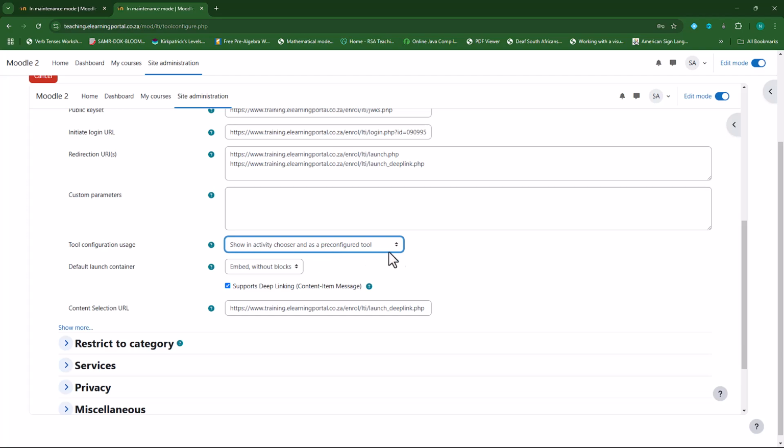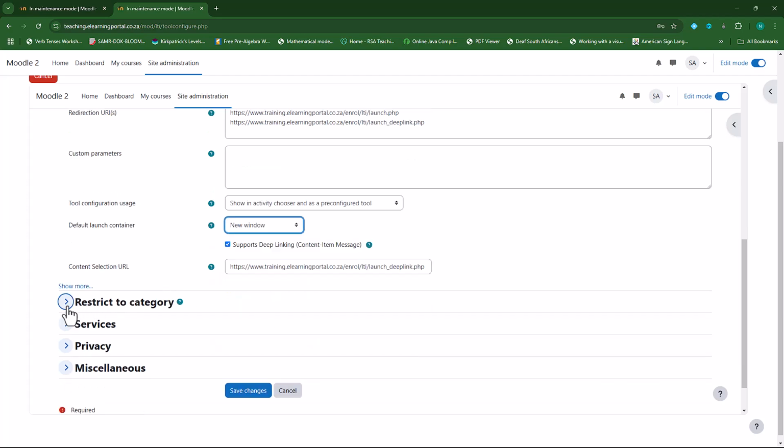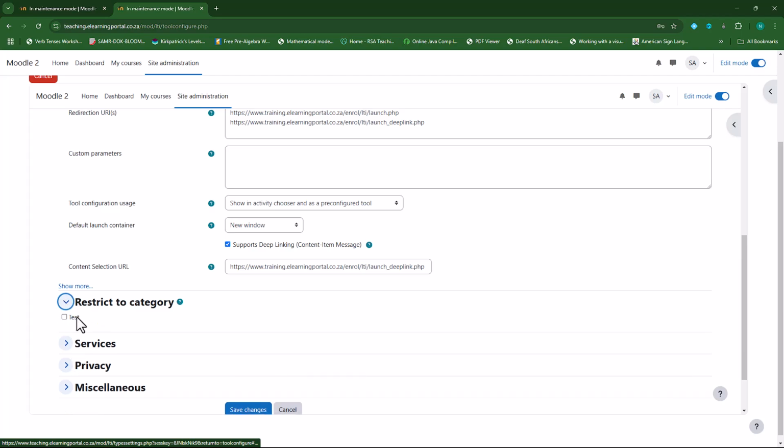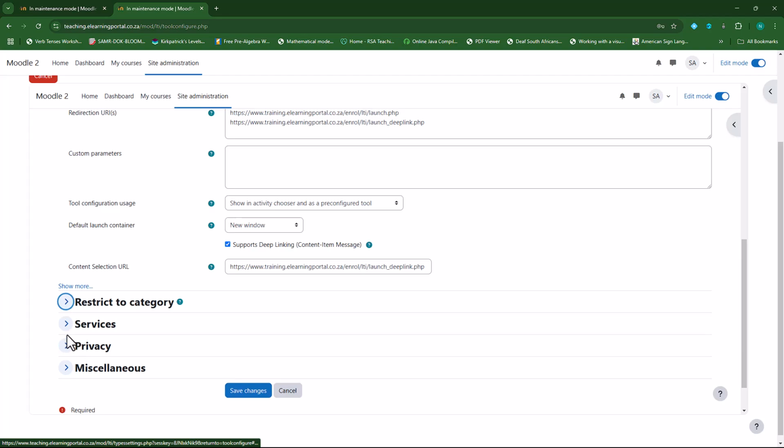This means that if we are in the course, it will show up in the activity chooser as well as a pre-configured tool. Okay, and I'll show you later on. Default launch container, we'll make sure that it's a new window. There's no restrict categories, but you can restrict certain categories. But since I only have one course, I'll leave it on that. But if you have more than one course, you can restrict certain categories.